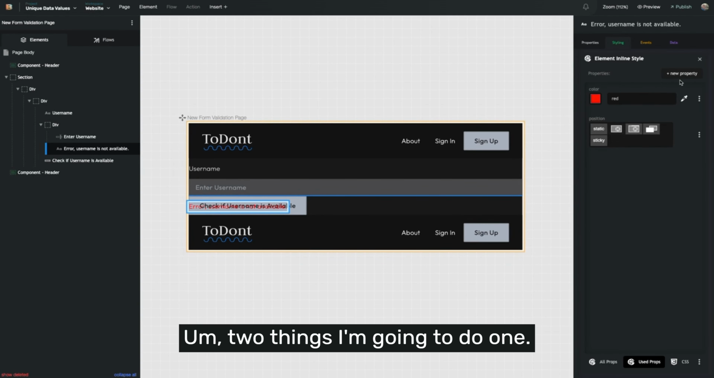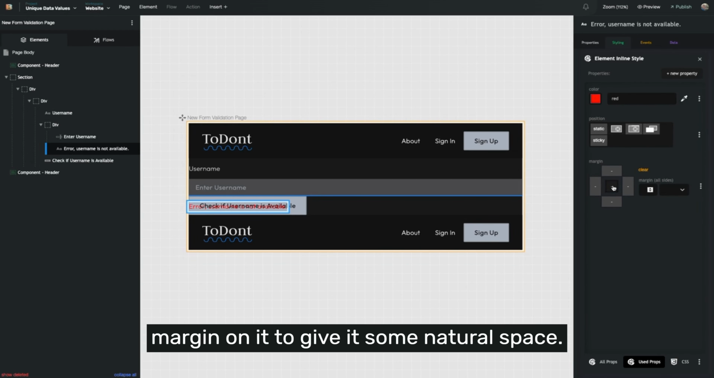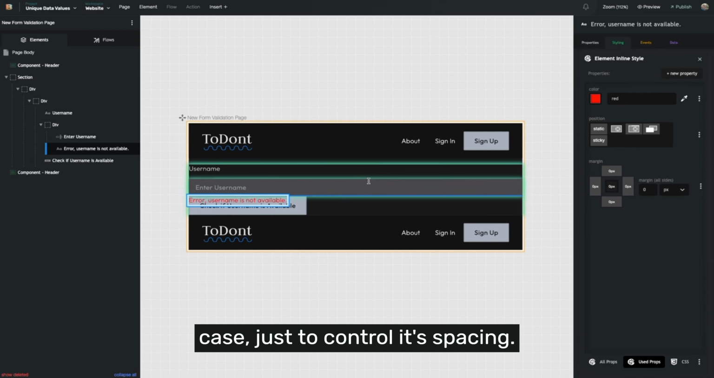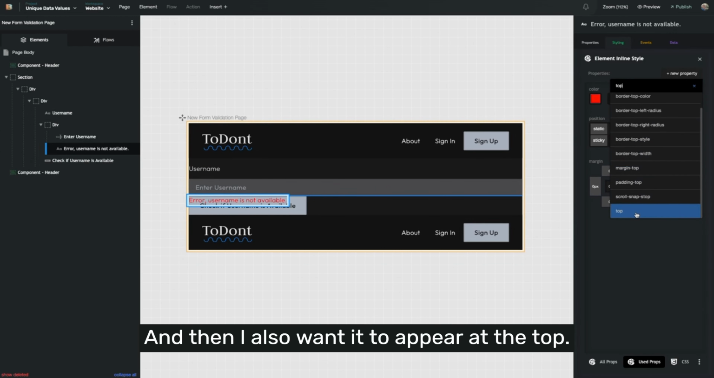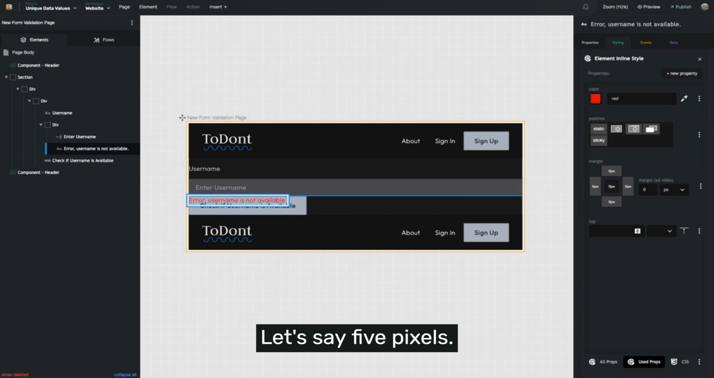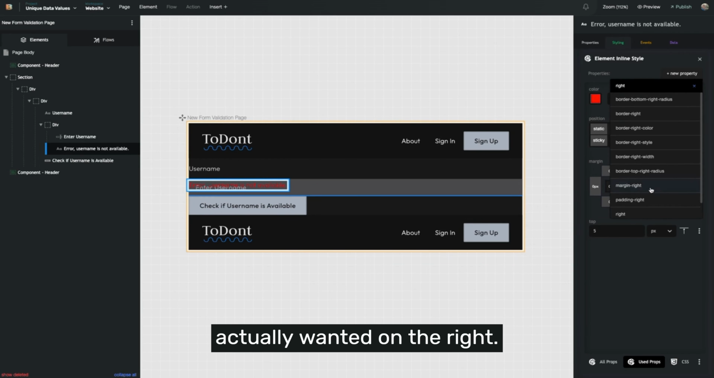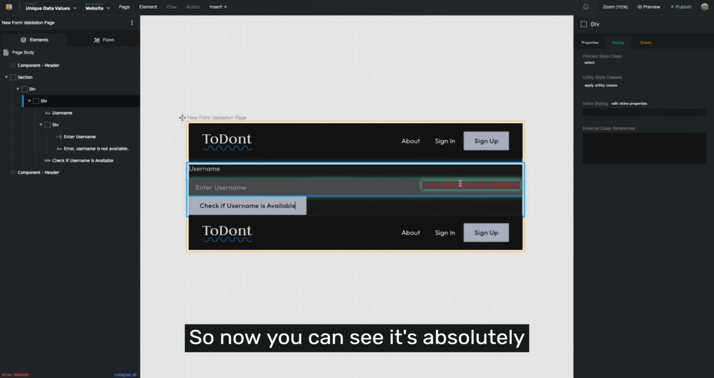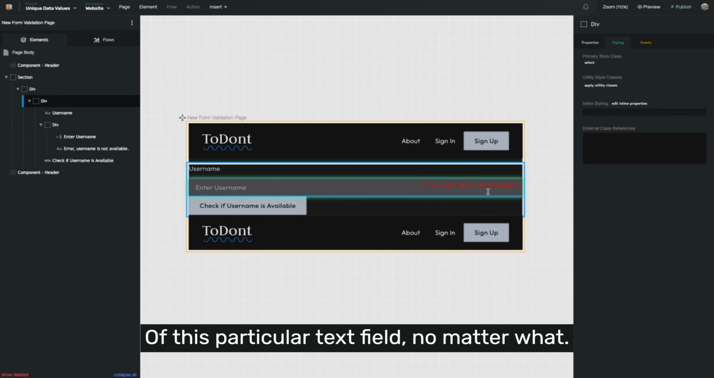2 things I'm going to do. One, I know our default text typically has a margin on it to give it some natural space. I want to zero that out in this case just to control its spacing. And then I also want it to appear at the top inside of the text element. So I'm going to give it a top value of, let's say 5 pixels. We want a little bit off the top. And I don't want it on the left though. I actually want it on the right. So I'm going to give it a right of 5 pixels too. So now you can see it's absolutely positioned at the top right of this particular text field no matter what.